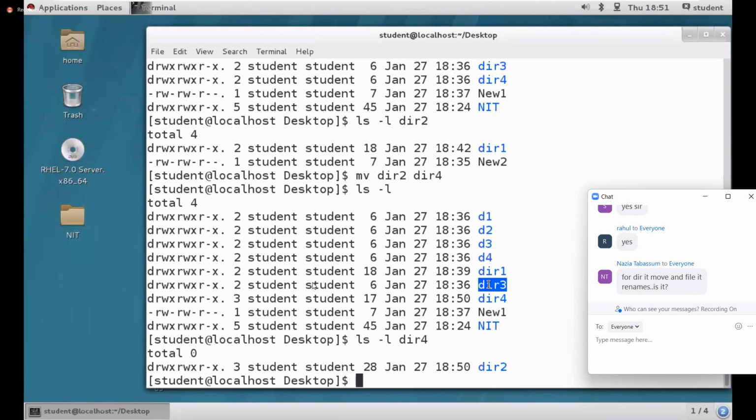Guys, remember, you should not give an existing directory name. You need to provide a new directory name in the destination place. If you provide an existing directory name, what will happen? This dir3 is going to move into that particular directory. For example, if in the destination place I provide dir4, this dir3 is going to move into dir4. So here we should not give an existing name in the destination place. You should provide a new name.